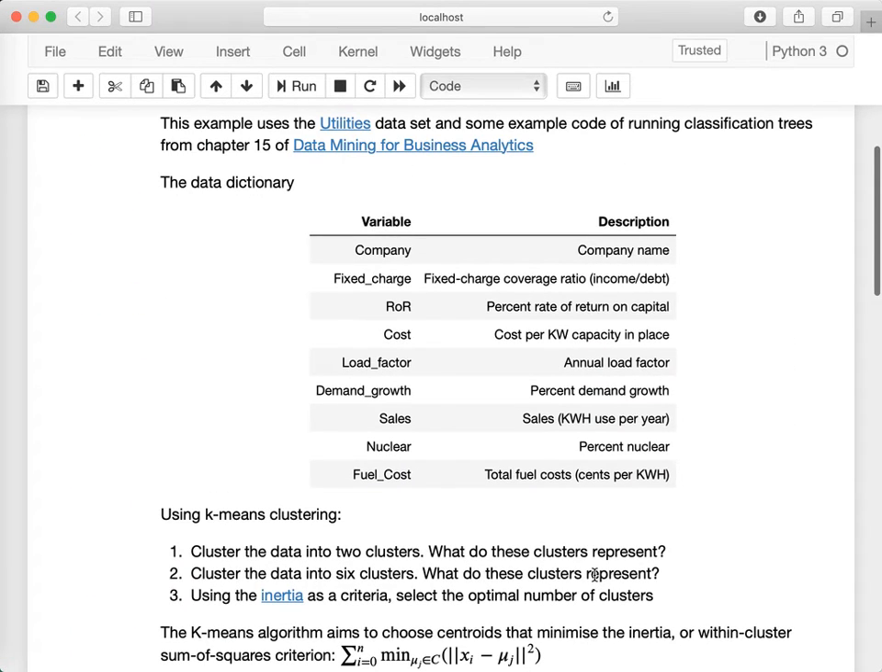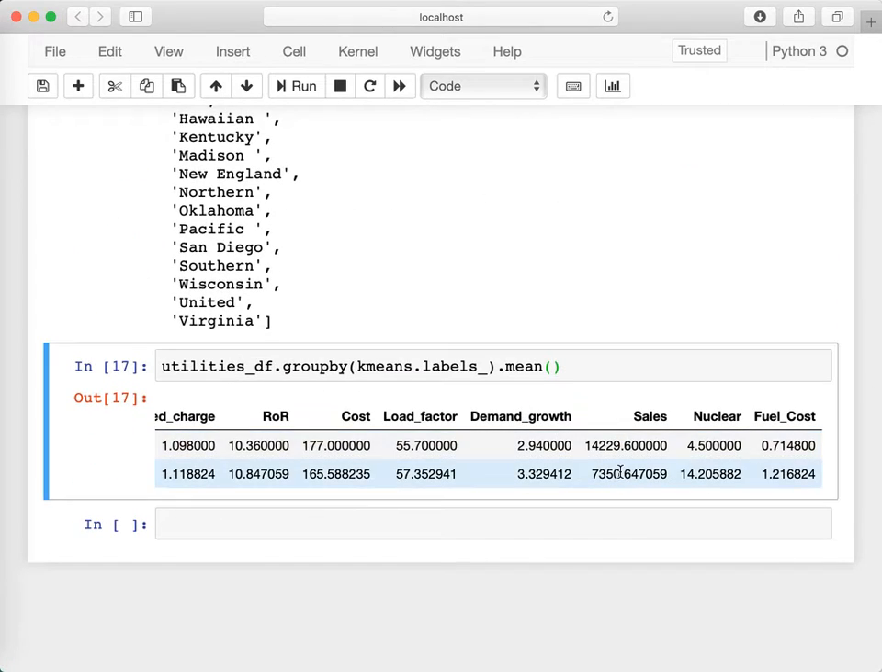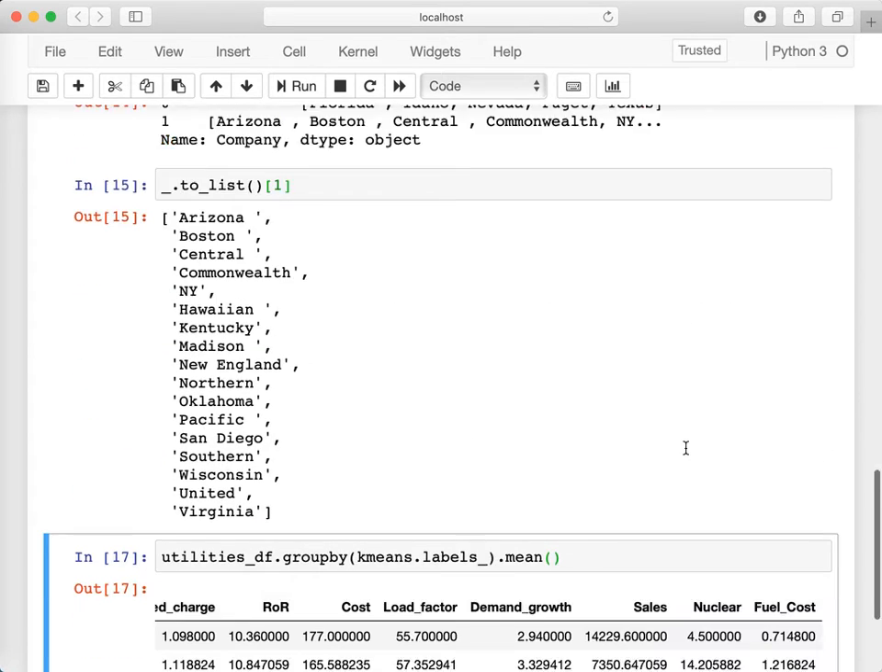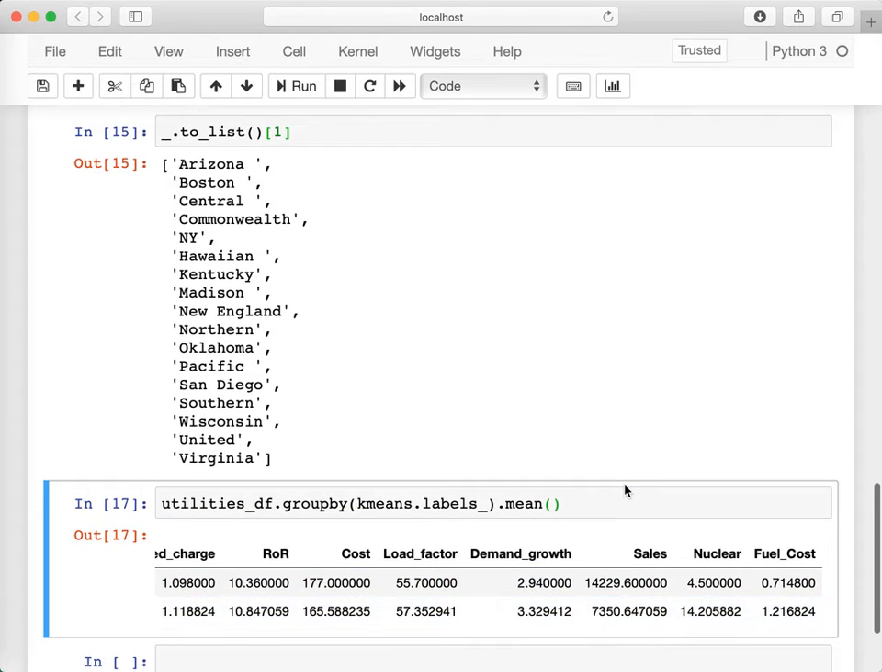But if you take a look at the sales, there is a big difference between 14,000 and 7,350. So if you take a look at the sales here, this is the kilowatt-hours per year. But basically it differentiates between big and small companies here. Interestingly, if you take a look at the difference in nuclear here, which is the percentage of nuclear, you can see that the larger companies, the companies with more sales, don't rely so much on nuclear compared to the companies that have low sales.